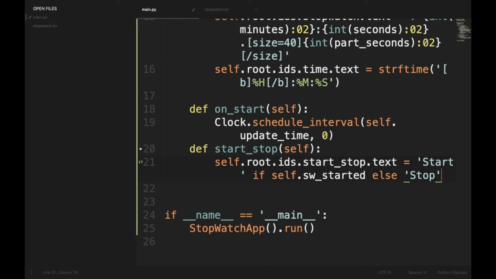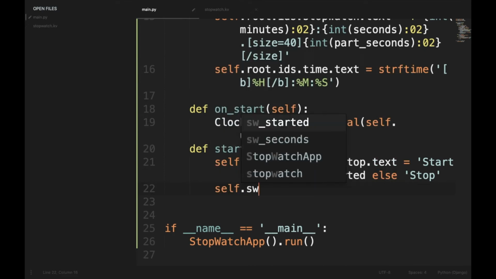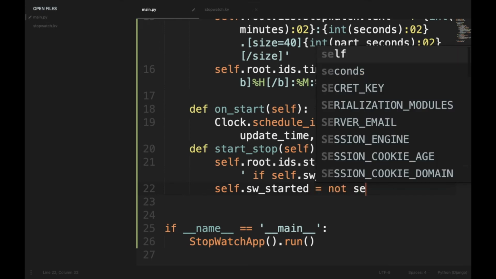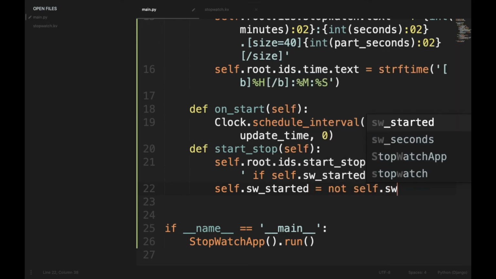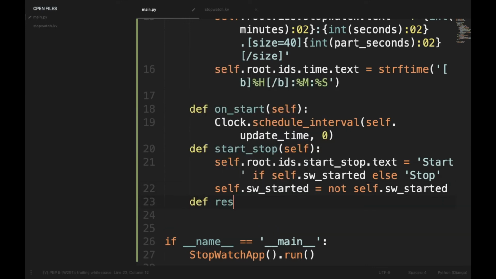And then we will do self.sw_started is equal to not self.sw_started, and the other function would be reset.